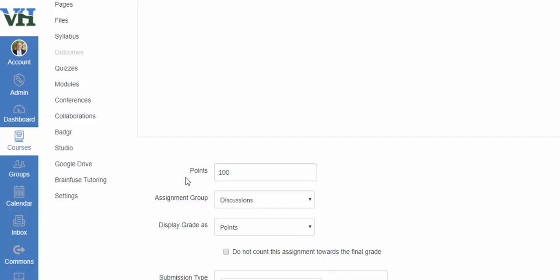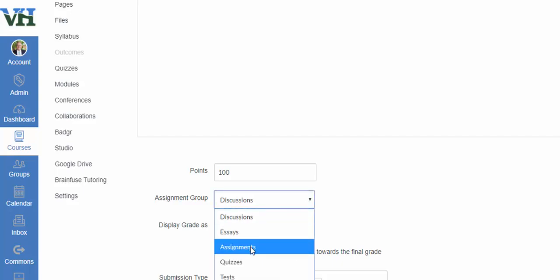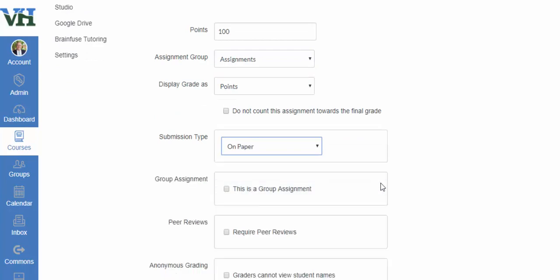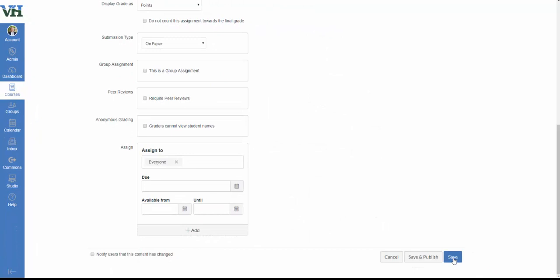And then if you'll come down to the assignment group, you'll see it is set to discussions, but I actually want this one to go into the assignments assignment group. So I'm going to change it. So right here is where you make that determination as to which group it is going to be in. And then I can go down here and I can do the rest of these selections. I can say it's an on-paper assignment. It's assigned to everybody, and then I can click Save.